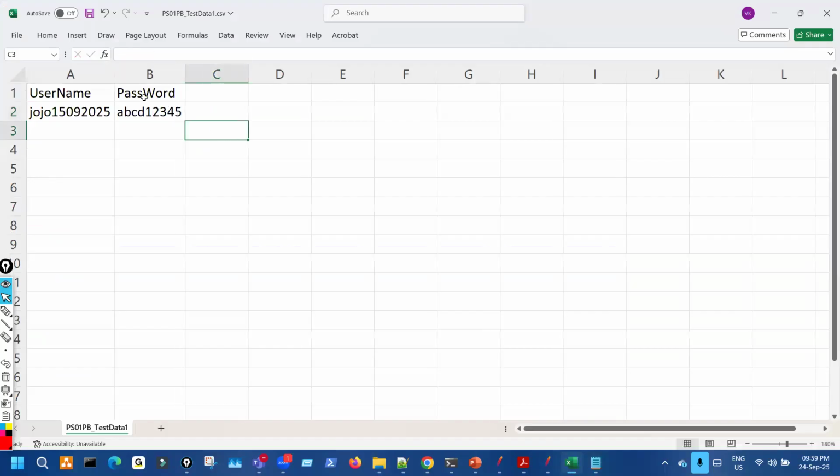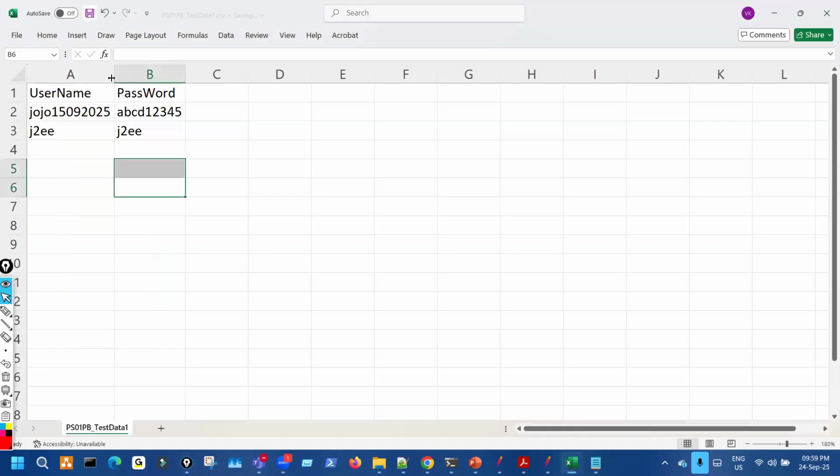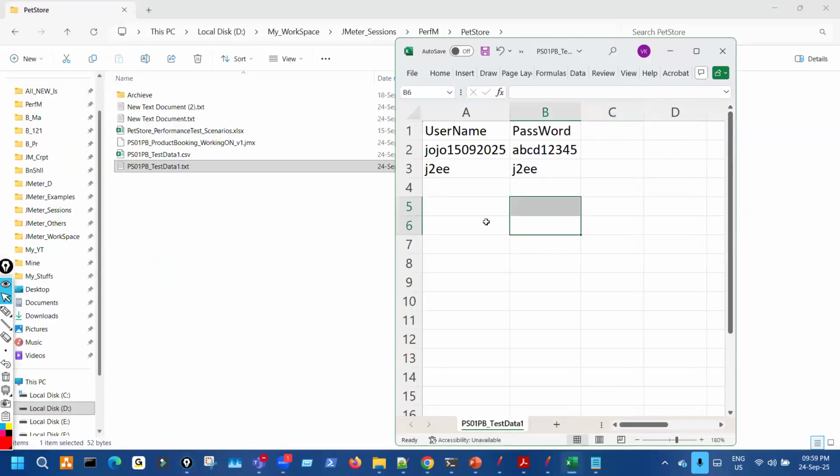Then another username, J2, and the password is J2. Like that, you can put thousands of usernames and thousands of passwords. It looks beautiful also, username and password in sequence. And that's what we can save. So it has been saved.